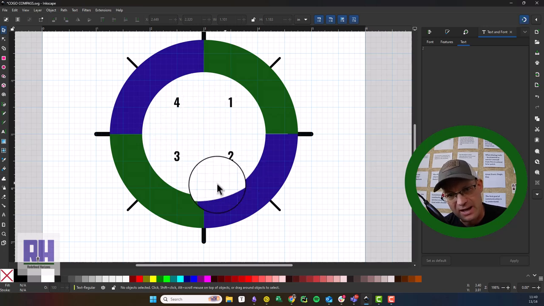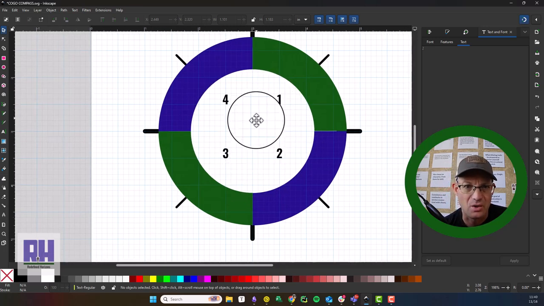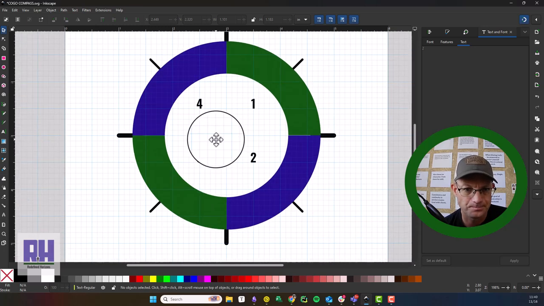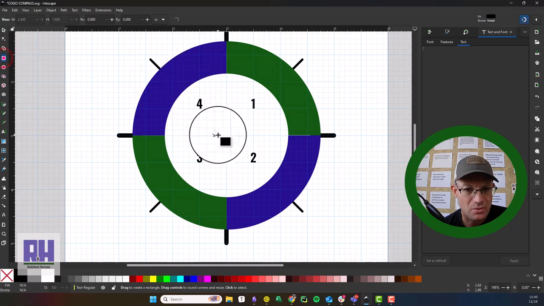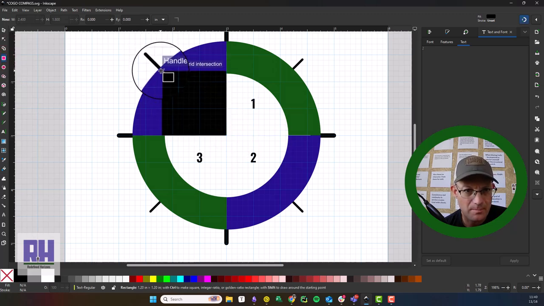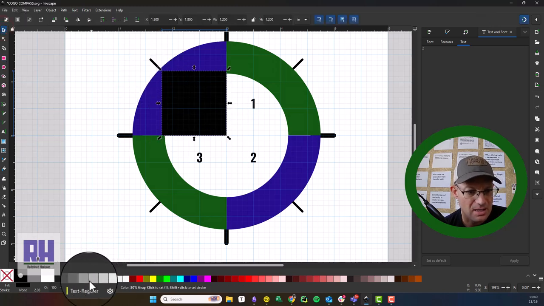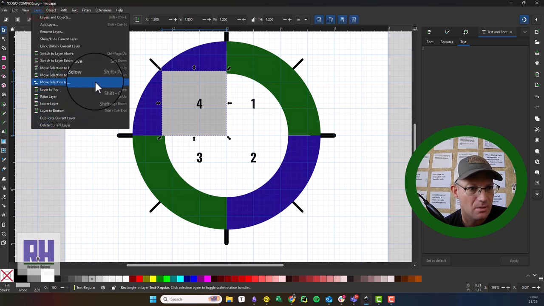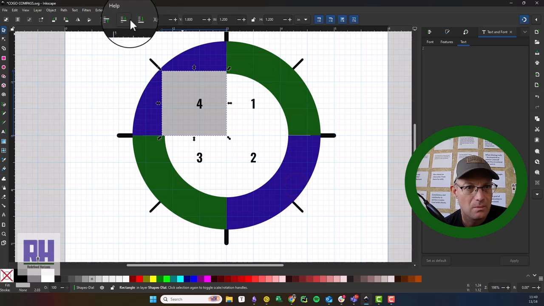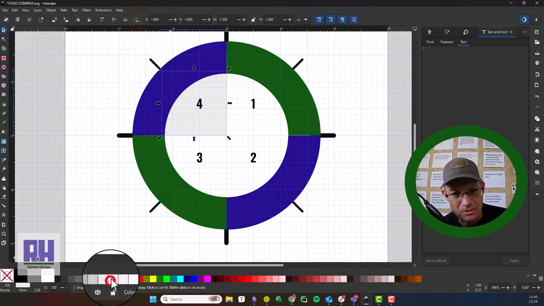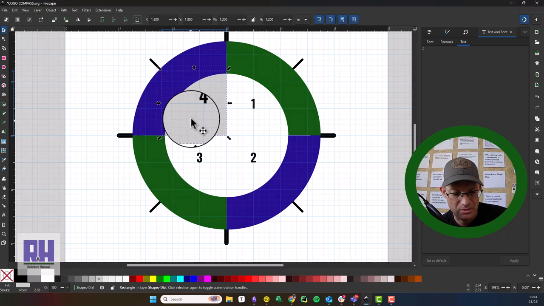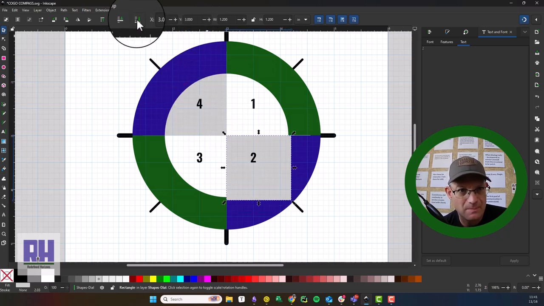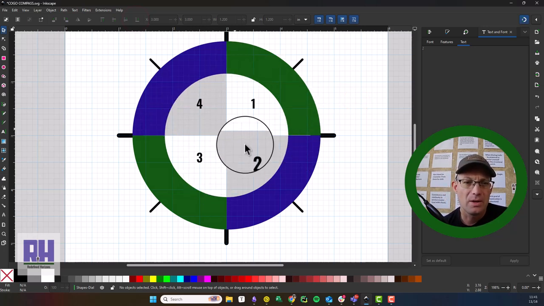Now, I think it would help if we had these quadrants on the inside of the circle shaded also. So let's try to do that. I'm going to grab a square here and draw up to there, and all we're going to do is change that to a shade of gray and drop it to the back. Let's put that on the shapes dial layer. I think I want a little lighter gray. That's probably good, and then we'll just duplicate that and pull it down. Do the same thing. Okay, that looks pretty good to me.